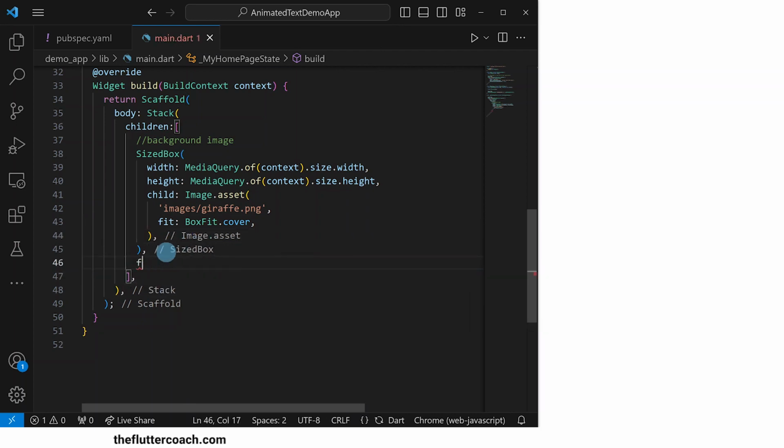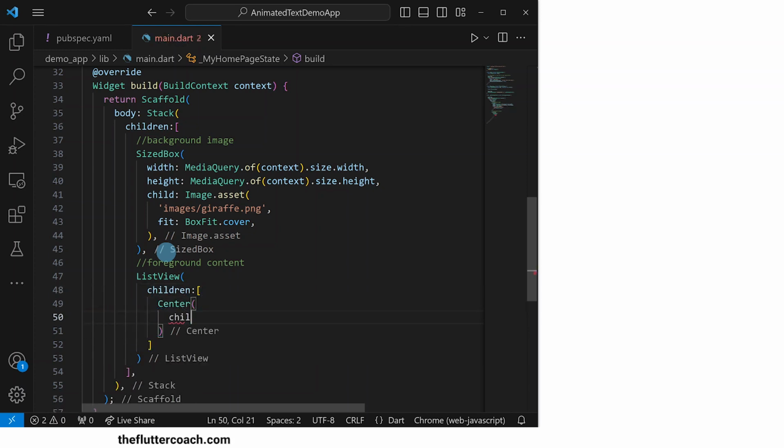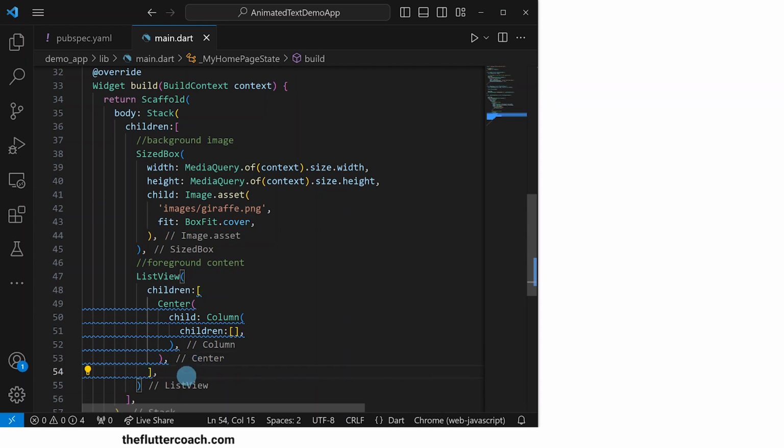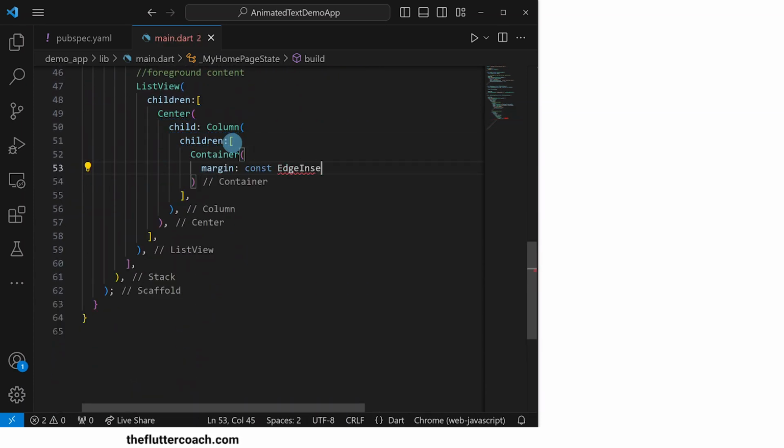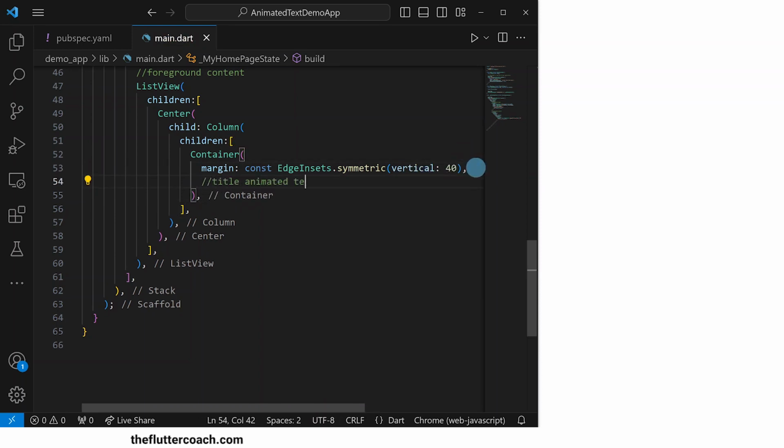The second child of this stack will be our foreground content, and here we will put in a list view widget, and in the children property we are going to put in a center whose child will be a column. The first child of this column will be a container with a symmetric vertical margin of 40 pixels, and here is where we are going to put our title animated text.